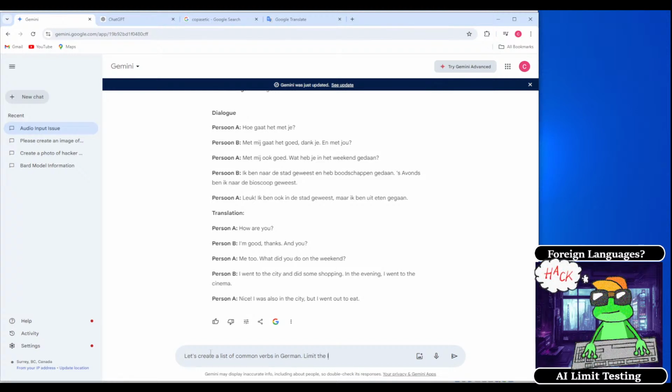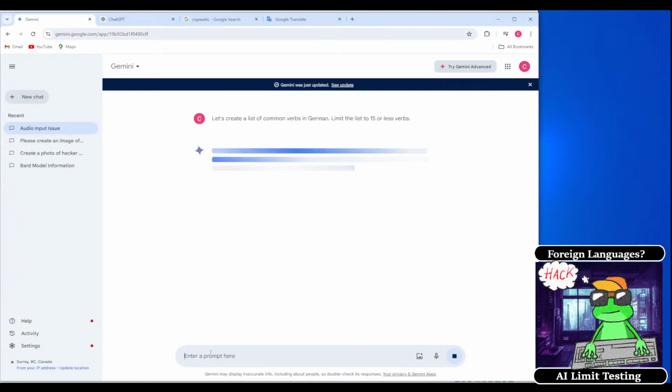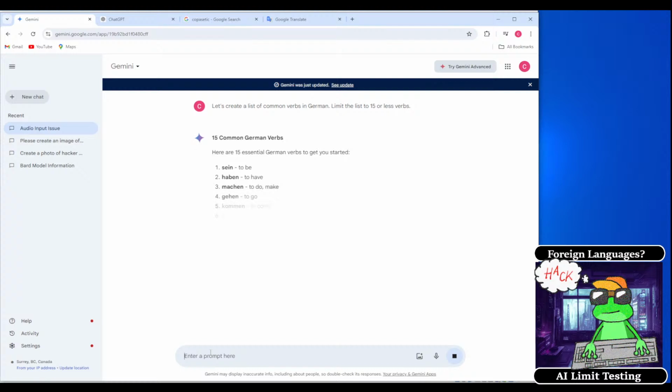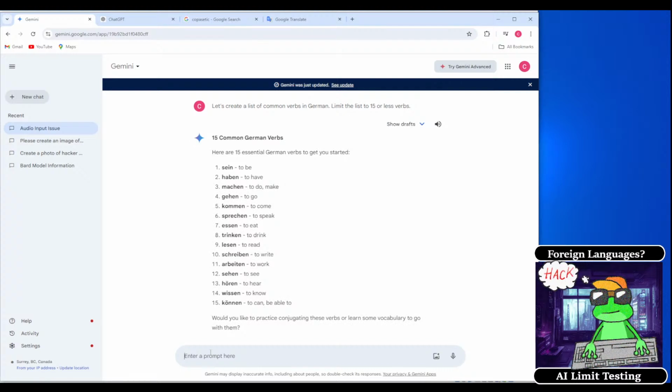Limit the list to 15 or less verbs. So one thing I've heard about German is that it is very, very complex as far as grammar is concerned. So I think that conjugating verbs should be very difficult.